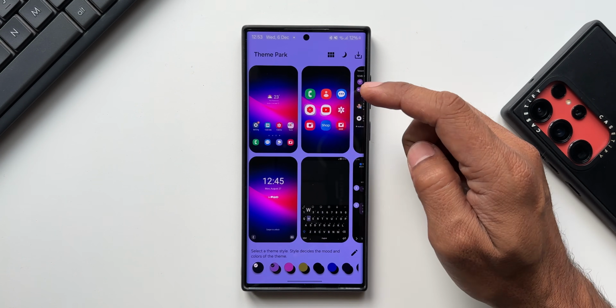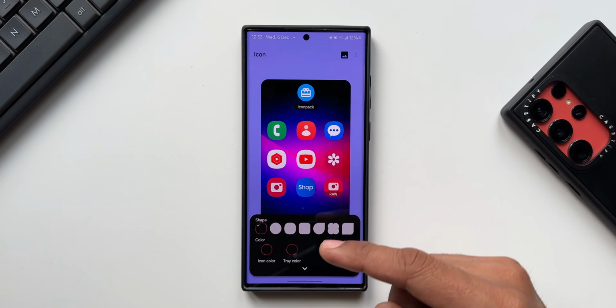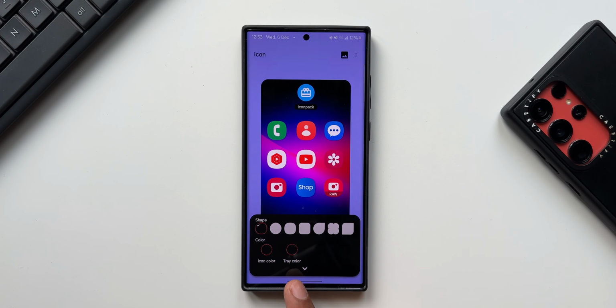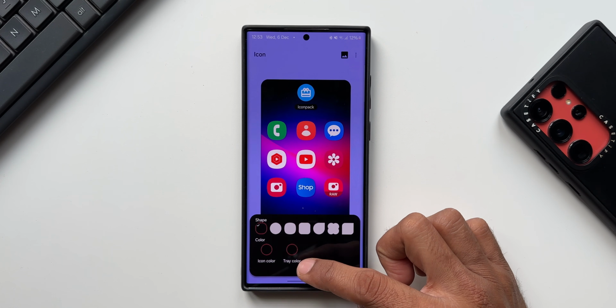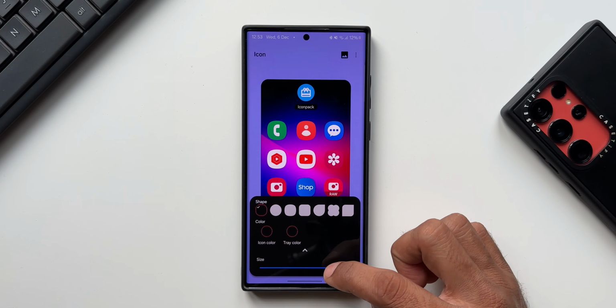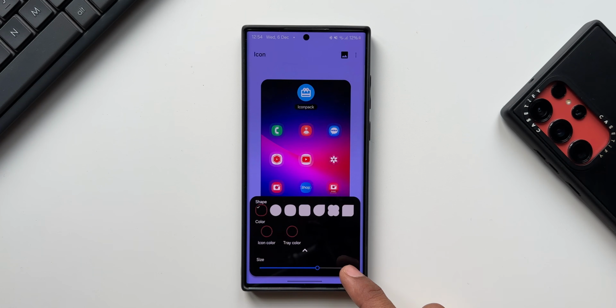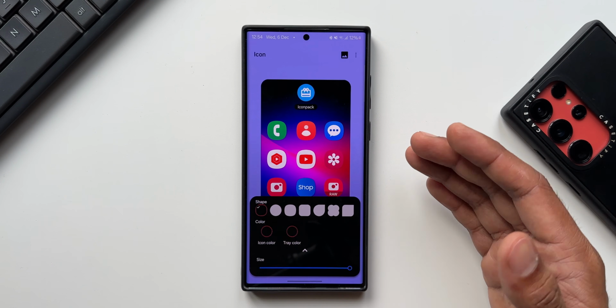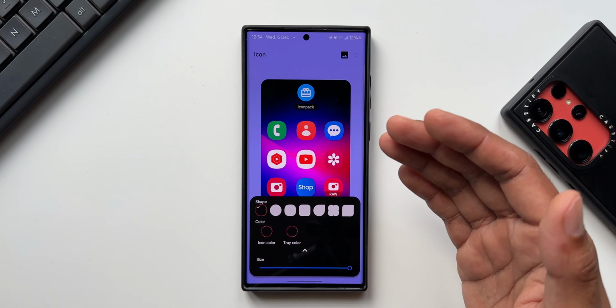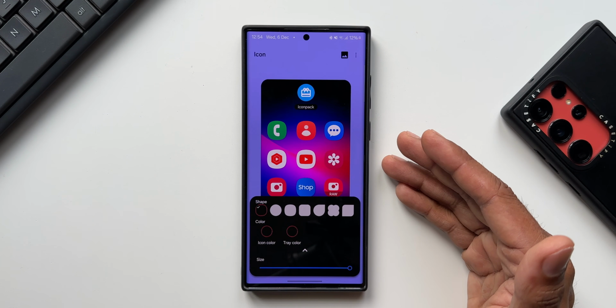Now let me tap on this option. Now you see we can change the shape of the icons here. We can change the colors. We can change the tray colors for the icons. And when you tap on this arrow here, you see we have got an option to resize the icons here. We have got a slider to increase or decrease the size of the icon, which is just brilliant. Now, if you don't feel good with the current icon sizes, you can increase it or decrease it by using the slider on this particular section.